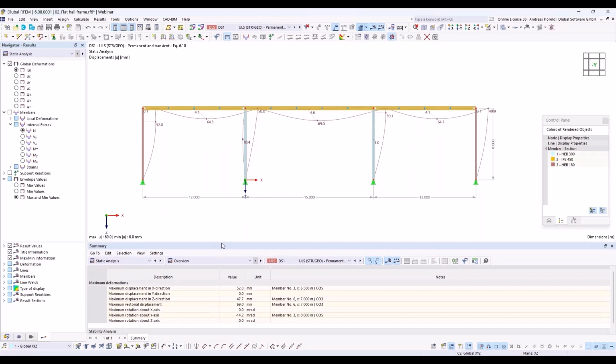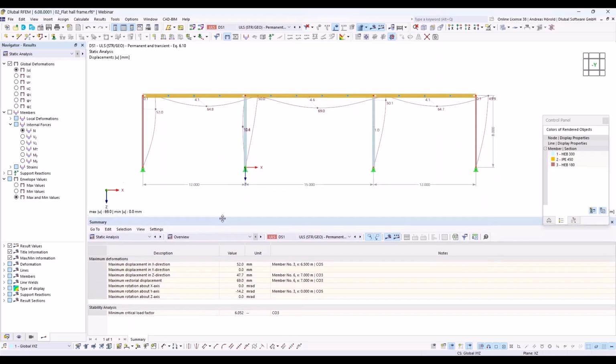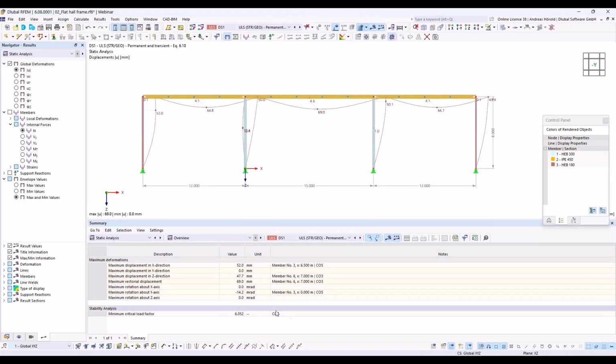After the calculation, we see the minimum critical load factor, 6.05 for the design situation, and 6 is smaller than 10. Yeah, we need to do a stability design by using the second order analysis. But what I already mentioned, for the stability design using the classic equivalent bar method, meaning method C, the internal forces can be calculated according to geometrical linear analysis, and buckling lengths must be assigned to the columns.